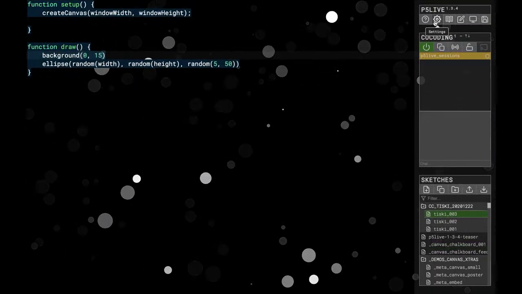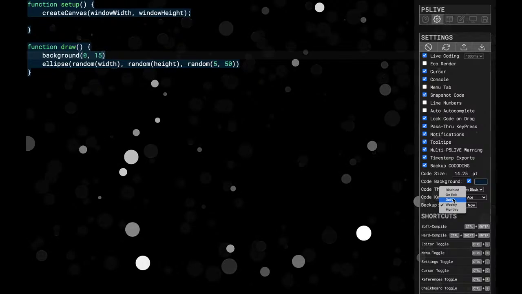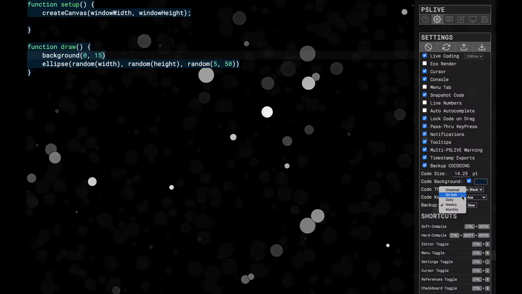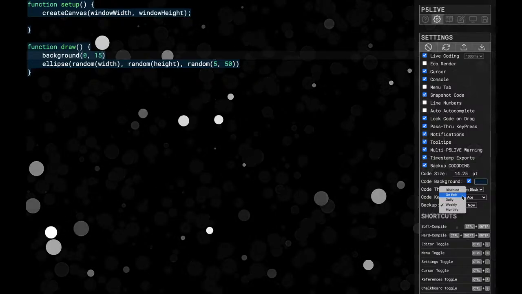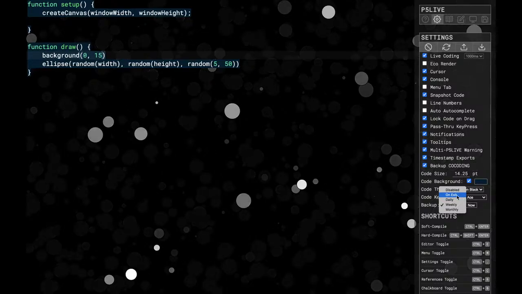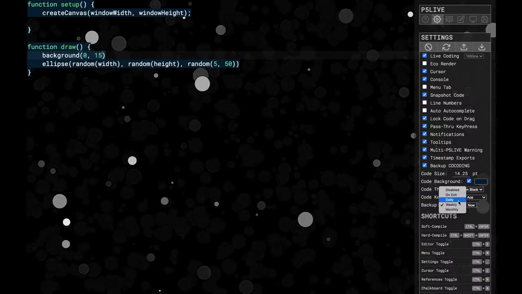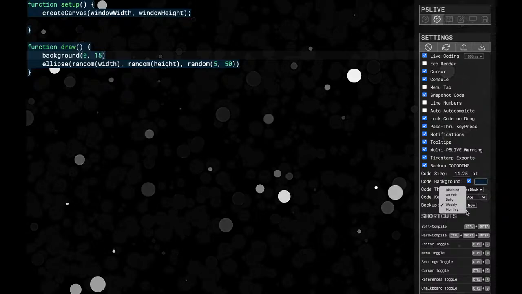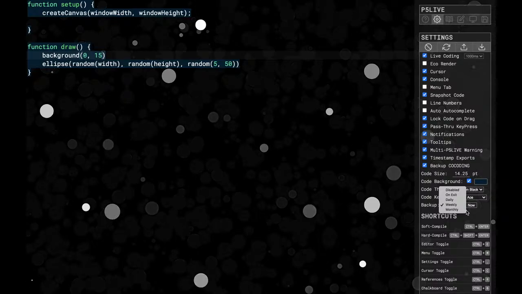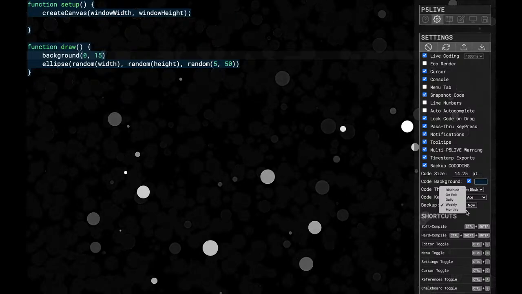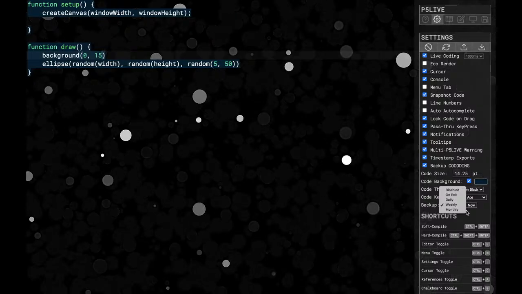And what is fancy about this is now I can say, hey, back up P5 Live every time I exit. So every time you refresh the browser or close the browser, it will save all your sketches, all your settings. You could have it do it once a day, once a week, once a month. Basically, it'll just check, hey, are you closing the browser? And it's been a day since I last backed up. Then it would back up.